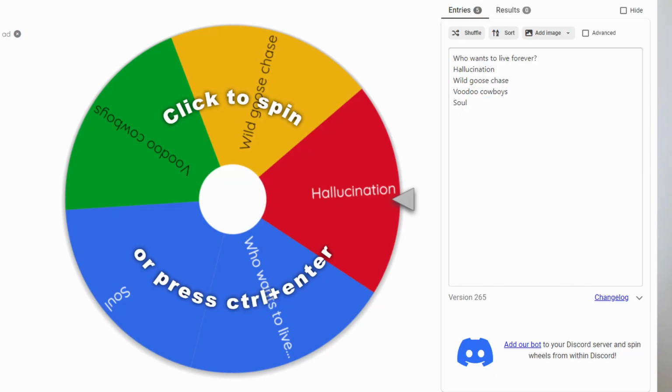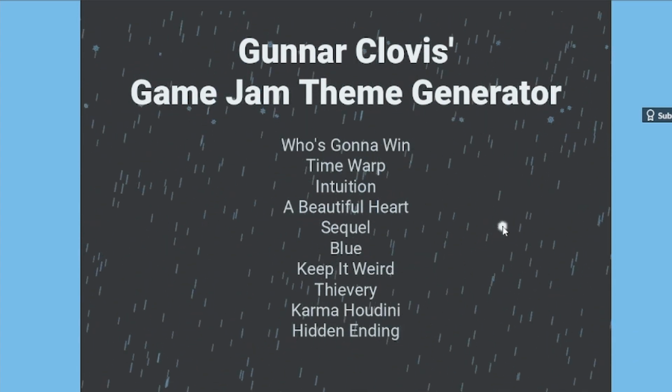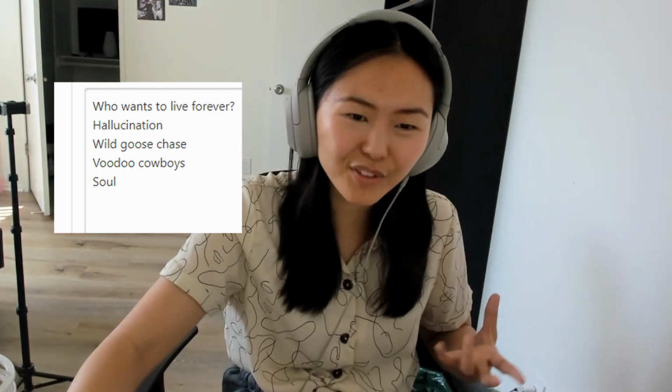I've never made a game in Scratch. I don't know how to make a game in Scratch, and I will be relying on many tutorials. We made a wheel that had themes on it, which we will spin to determine the theme of our Scratch game. So we used a Game Jam theme generator to come up with these. Some of them are horror themed, like Who Wants to Live Forever and Hallucination. But then we also decided to put in a wild card, aka Wild Goose Chase.